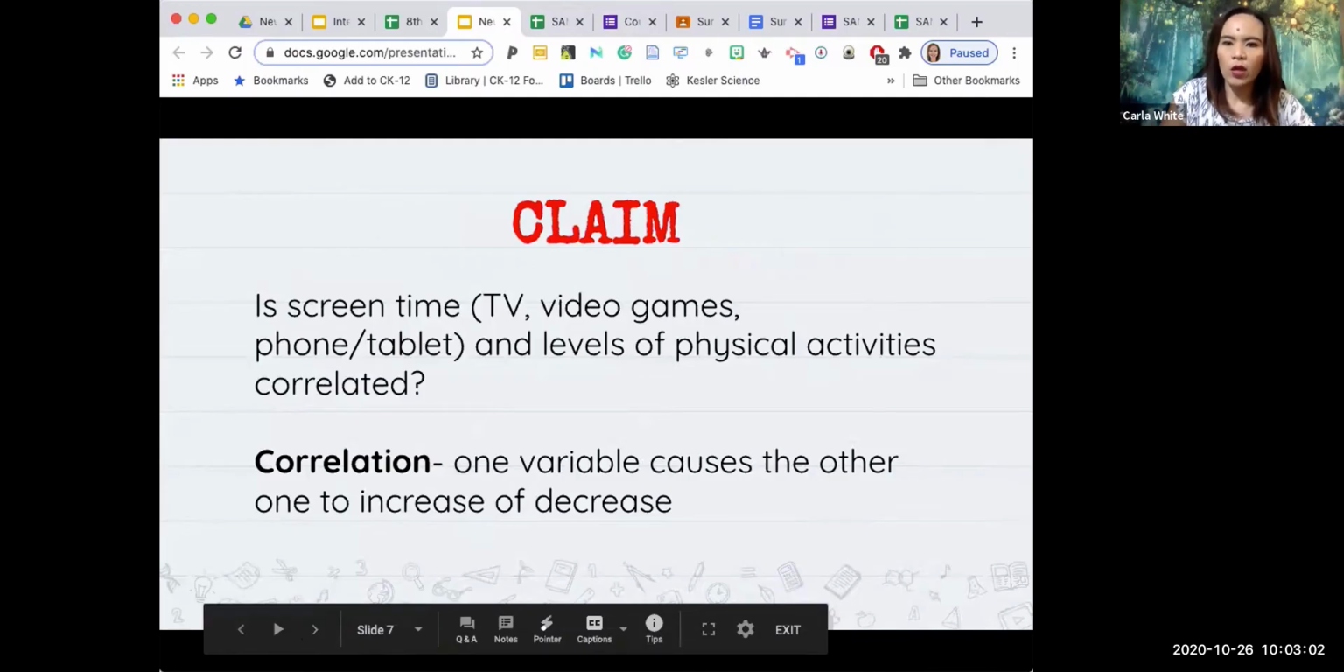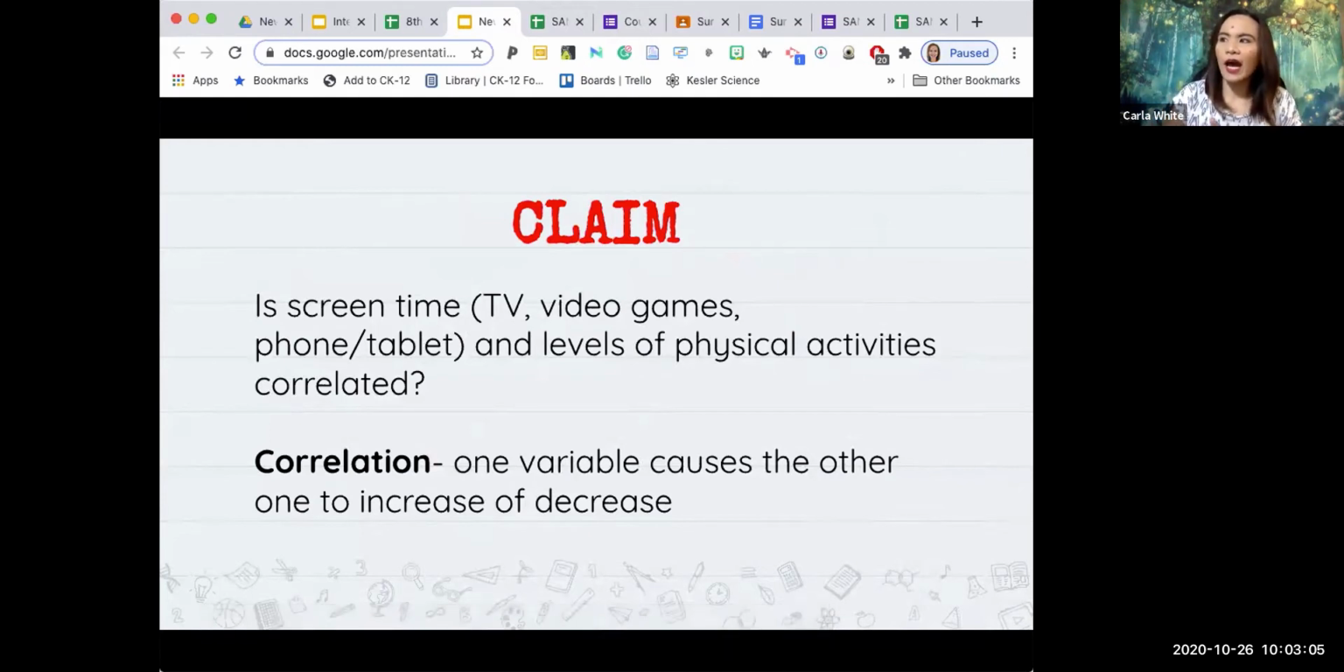Our claim last week was: is screen time, such as TV, video games, phone or tablet, and levels of physical activity correlated? So when you say correlated, one variable, such as your screen time, causes the other to either increase or decrease. So it's kind of like, will you be more active, meaning involved in physical activity, or will you be less the more you watch and do your screen time? So that's actually what we're trying to find out.